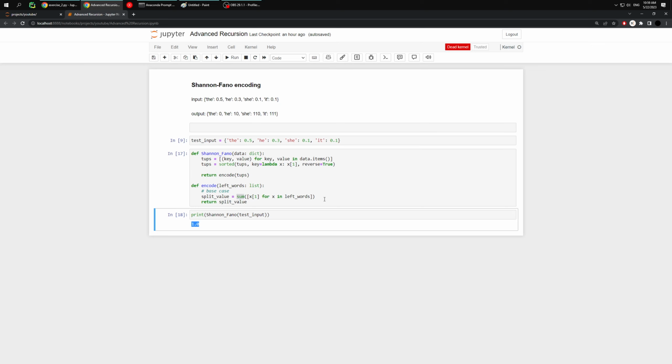This is correct, obviously, but for split value we want to half it, right? Because the most efficient split is half on each side. So we just put a divide by 2 here, right? Easy. And we get a 0.5. Amazing.